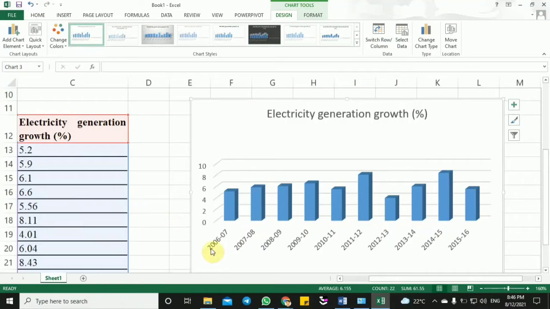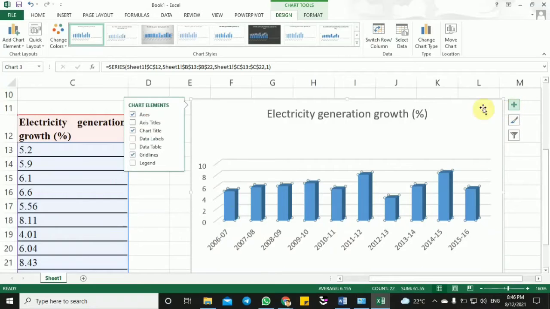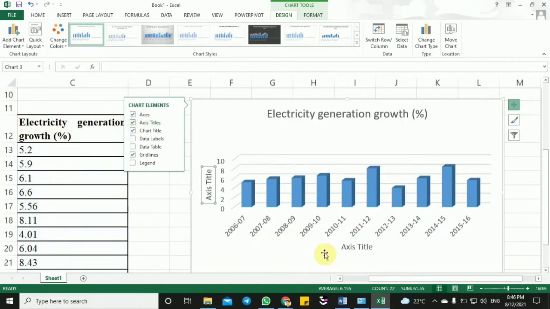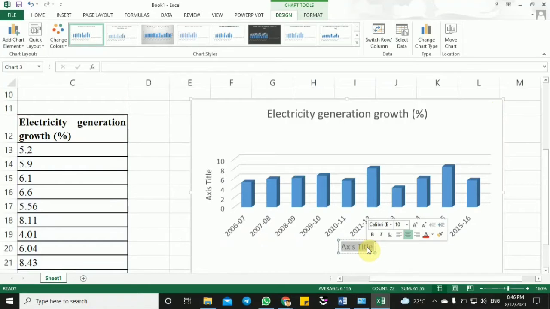This is the year 2006 and 2007. The percentage is somewhat higher than 4%. Okay, and you can create it like this. Again, if you need any data, it's the same thing. For example, what is this? You can create it here.